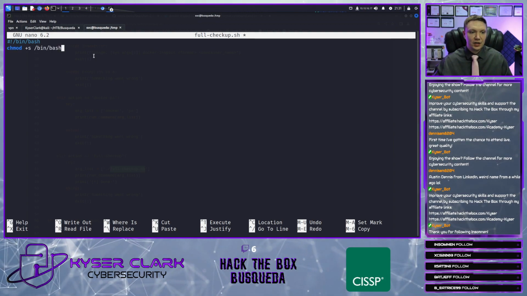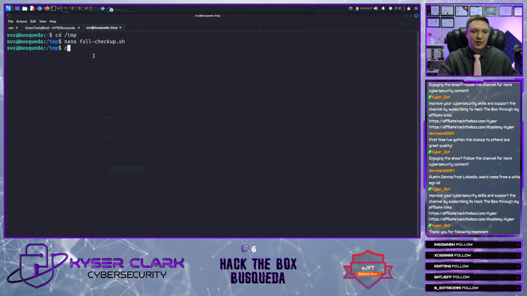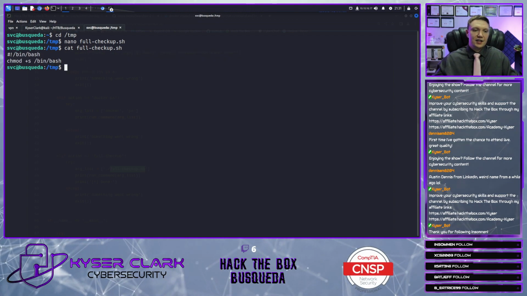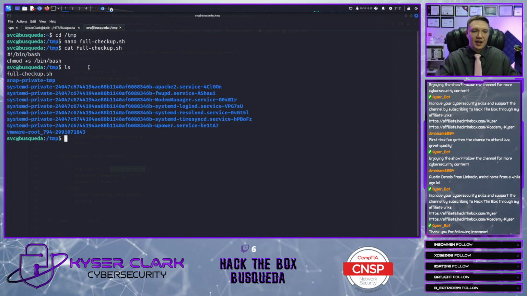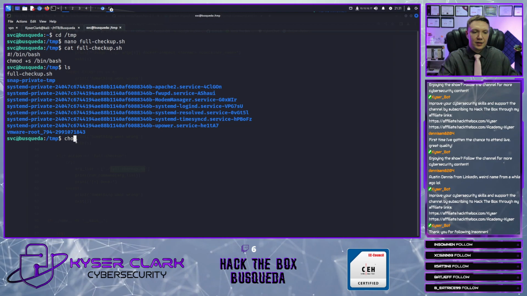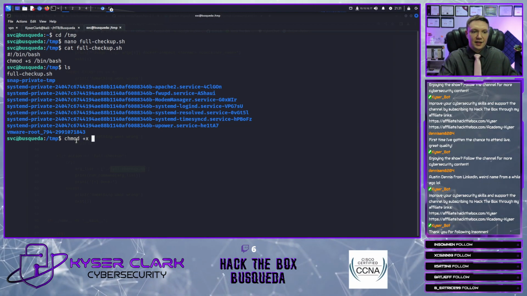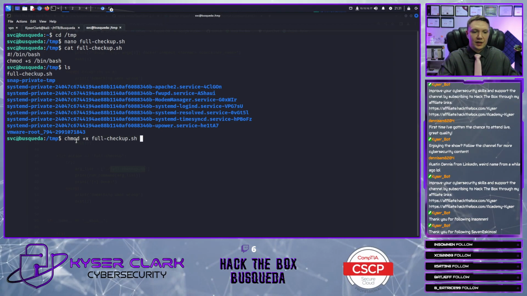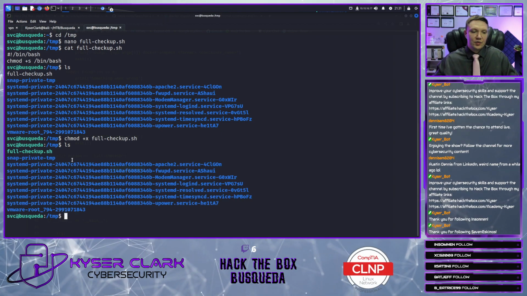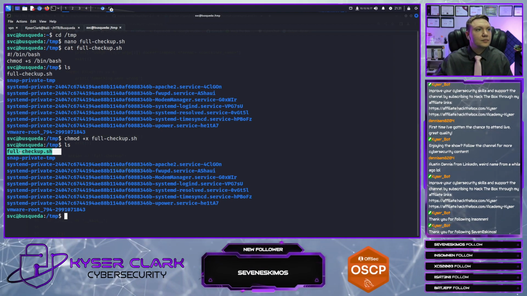And let me show you. So we will Control X, Y, enter to save. And if we do cat full checkup.sh, this is our file. And then to make this file executable, because if we do ls, you can see it's white here. If we do chmod plus x, and then full checkup. So plus x means we're making it executable. So if we do ls here again, we can see it's blue now. So now it's executable.